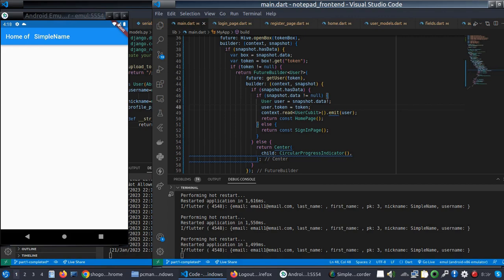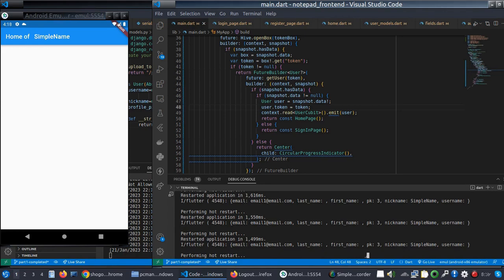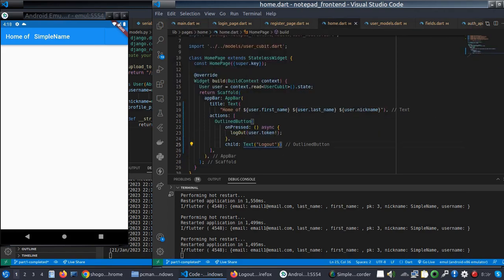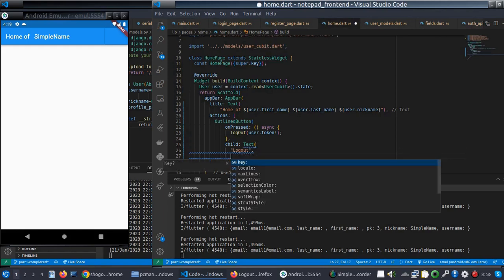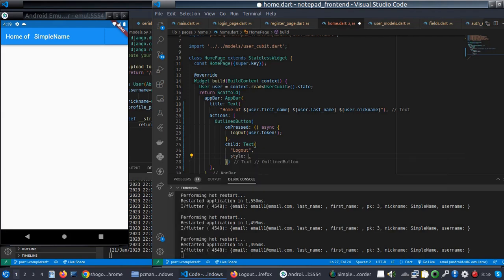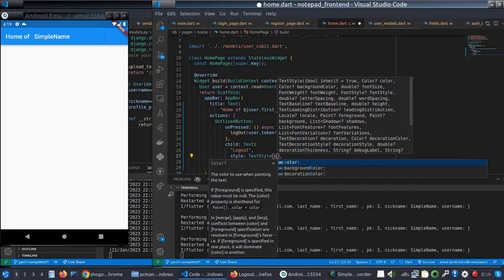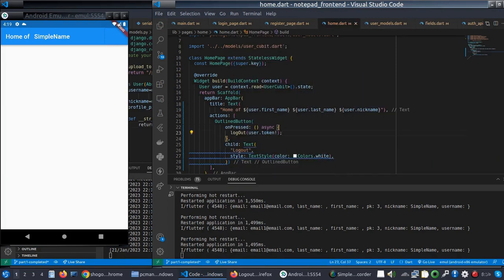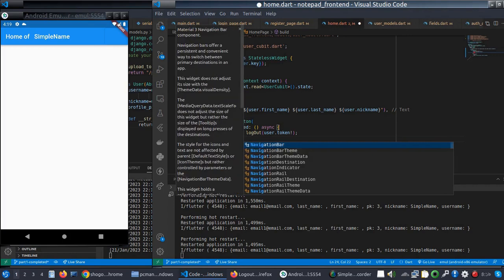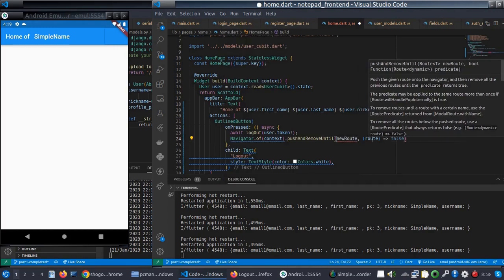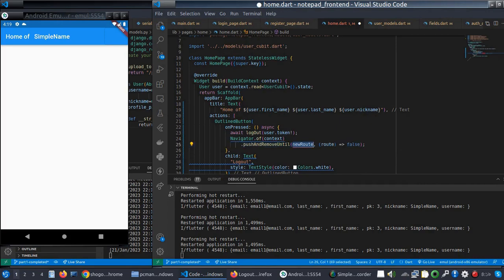And when we are getting the logout button, we should set the text here on the home page. Text is logout, but it is not white style. And when they are logging out, we will wait for logout, and we will navigate out with context.pushAndRemoveUntil, and we force them to move to a login page.